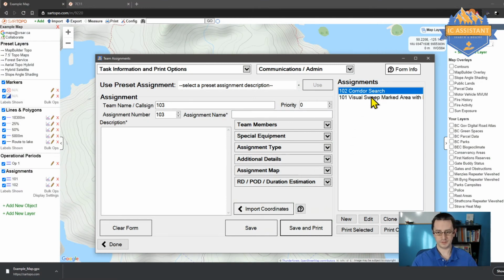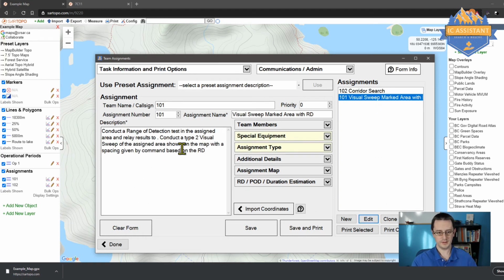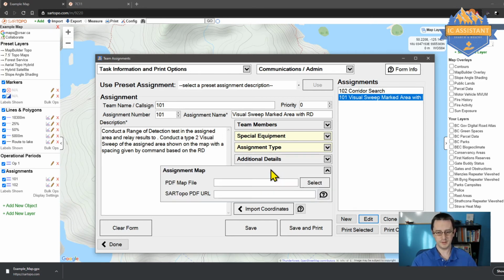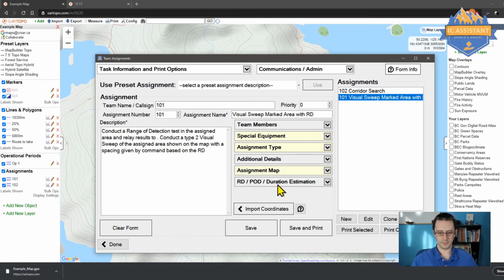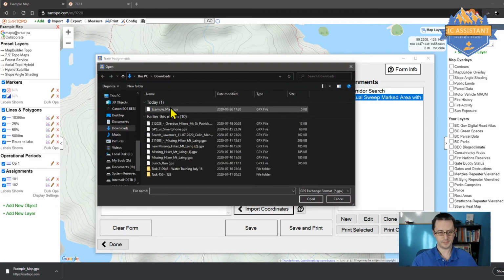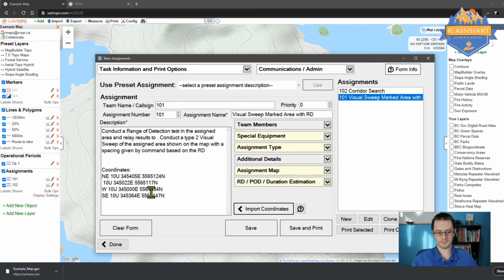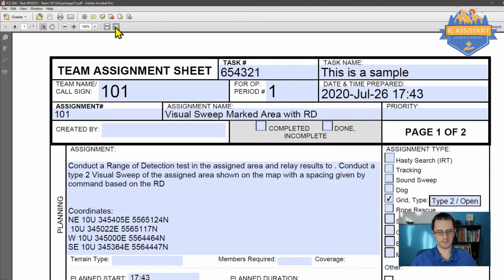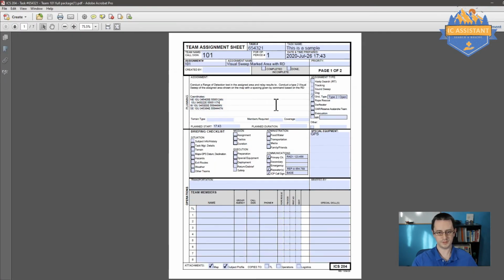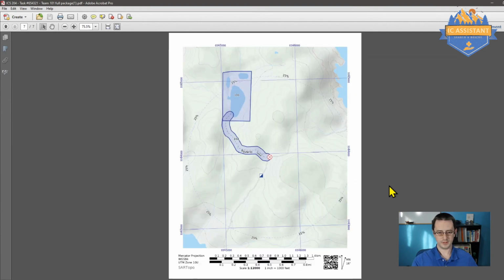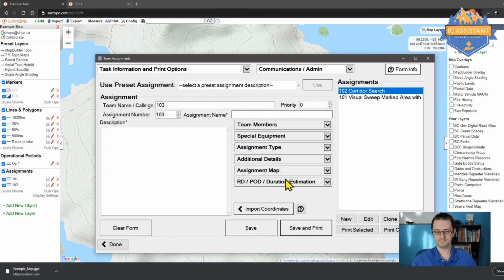Finally, as you saw me do, you can grab one of the assignments you've already created and either double click on it or click on it once and hit edit to bring it up here and make any changes you want to make. If you want to add details like a PDF map, for example, or you want to import some coordinates to an assignment you already created, totally fine. Again, save and print, and it's just going to go ahead and regenerate that PDF with the new information. So now the coordinates are shown, and scrolling to the bottom, it's including that map as well.